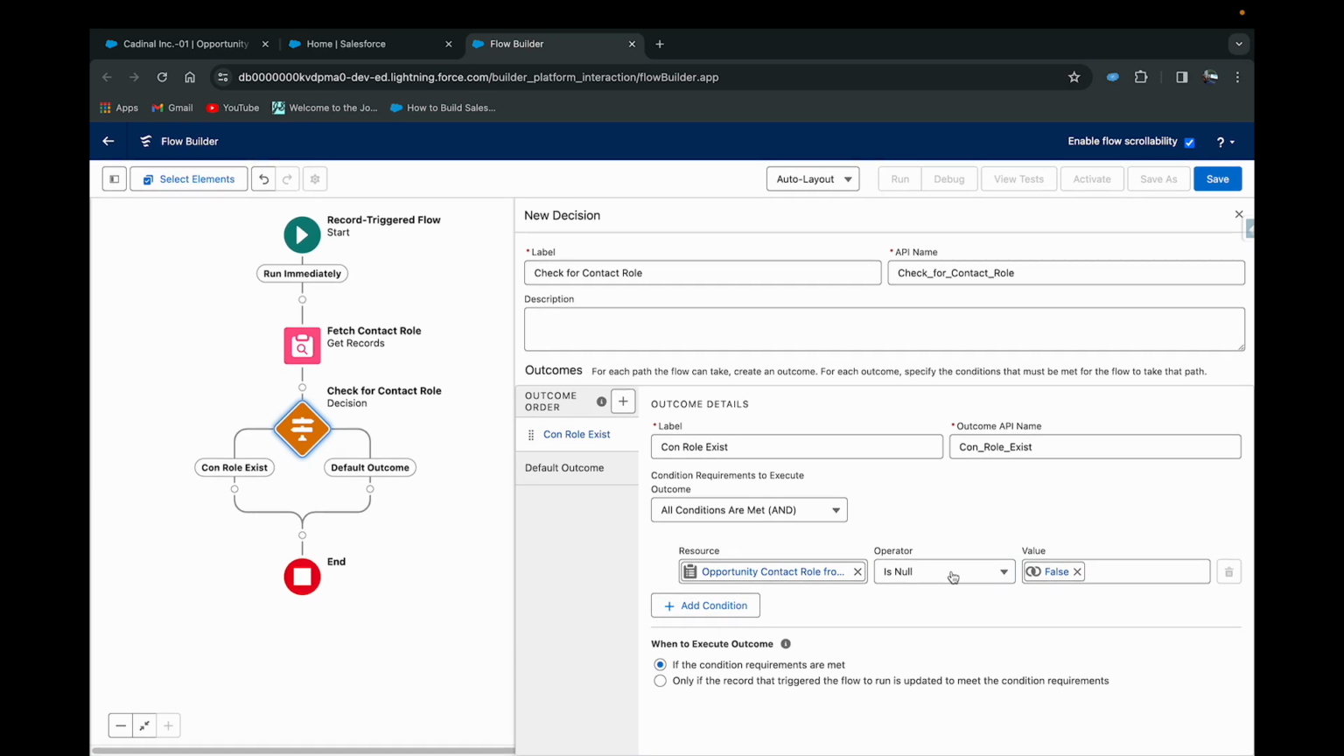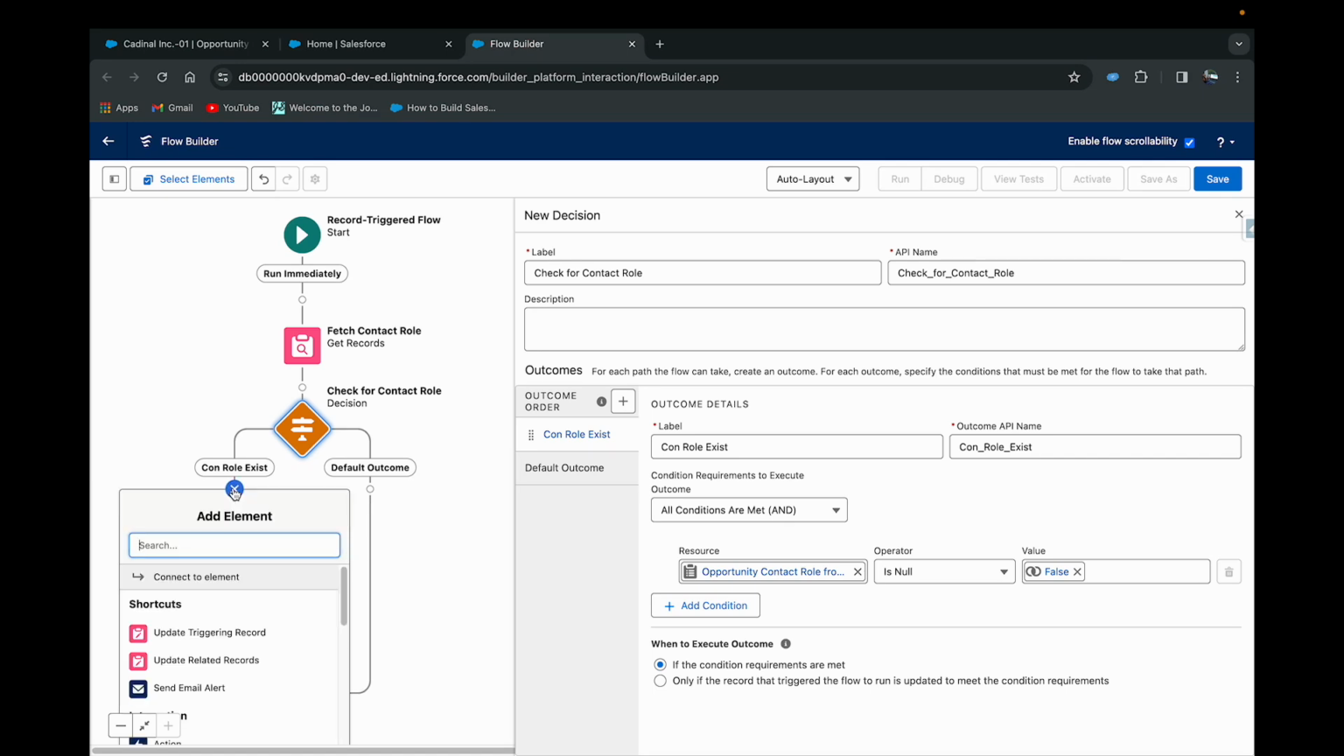Now obviously, why I am using is null Boolean false: that means we have some data in our Get Records element, right? If it is null, that means on that opportunity we don't have any contact role, right? So obviously when the contact role exists, then we need to send an email, and after that I am going to use the Send Email action.